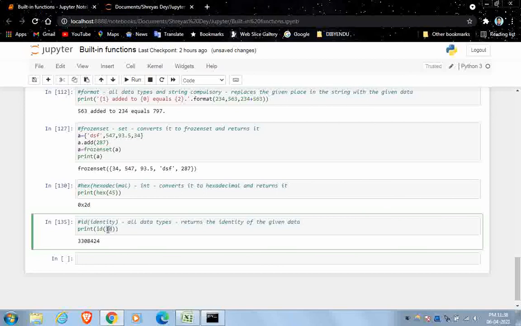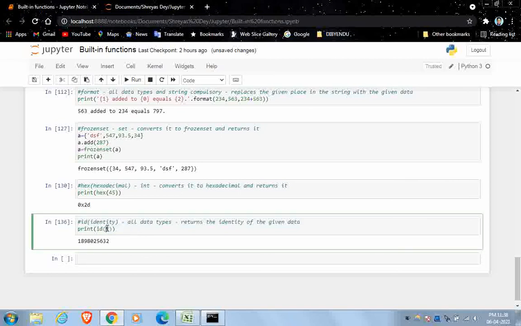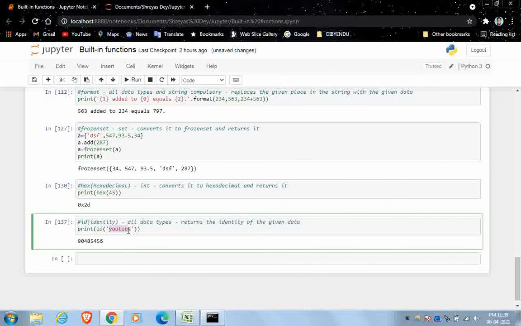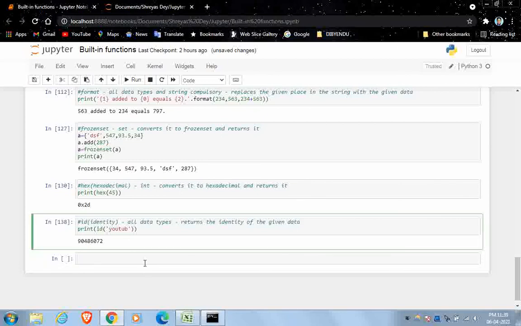Even frozenset has an ID. If I take, maybe, YouTube, this is an ID only of that string containing YouTube. If you change it, the ID will change. So I hope you understood the ID concept.